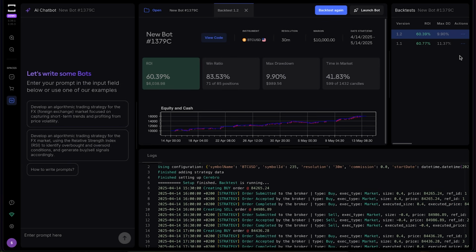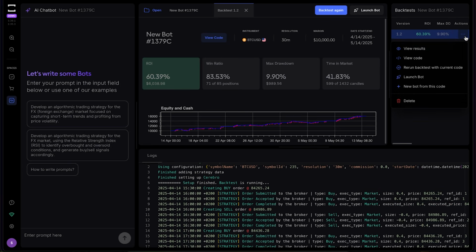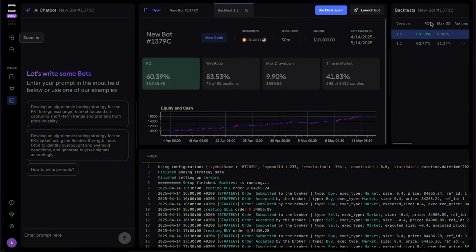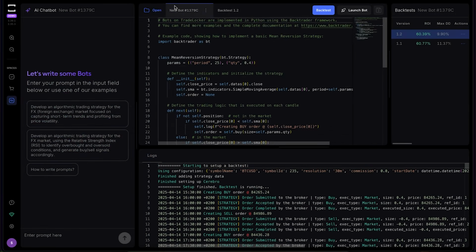Click the 3 dots next to a version to open a menu: view results, view code, rerun backtest with current code, launch bot, and new bot from this code, as well as delete. If you click View Code, you'll see the differences between the saved version and your current code. In this case, we haven't changed anything, so there aren't any differences. Let's change something in the code and see what happens.